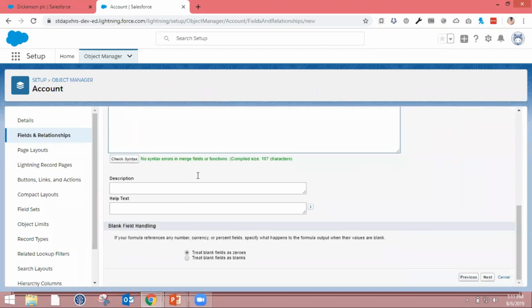You can go ahead. The most important thing, guys: whenever you create a new field, always add a description. It helps anybody understand what this field is for. So here we can add the description as well, and then click on next.